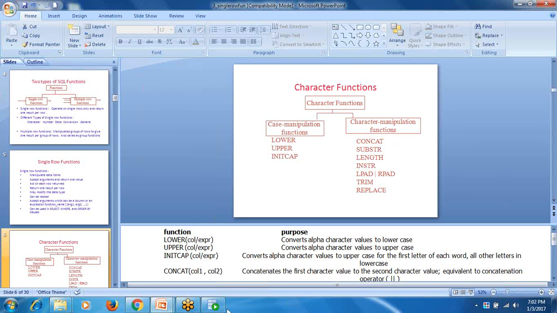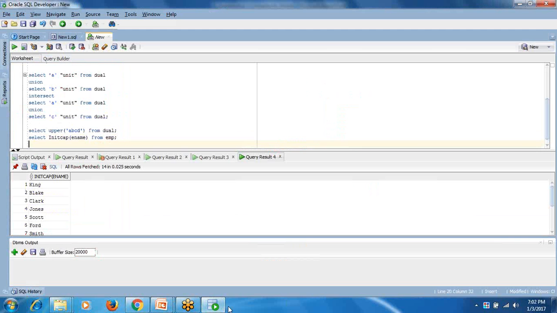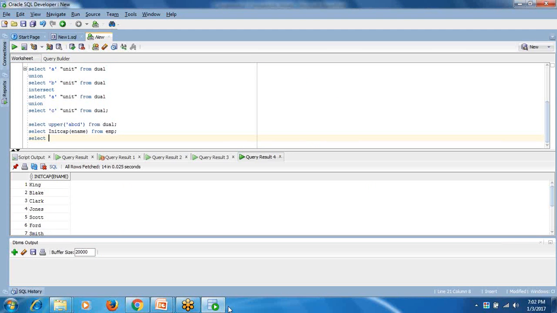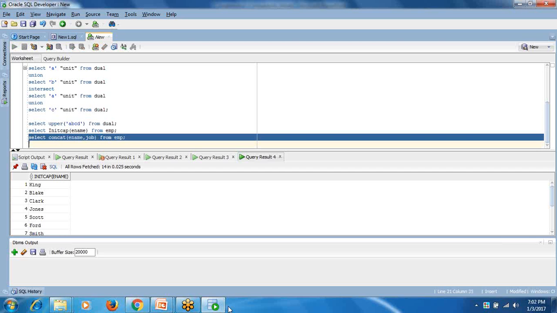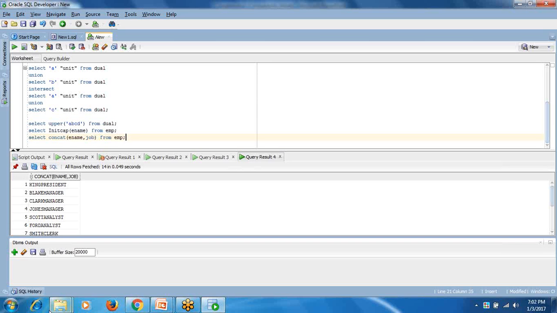Concatenate. Here I am using the concat function. Select concat of ename and job. See, ename KING, PRESIDENT. It is concatenating these two columns into a single result.